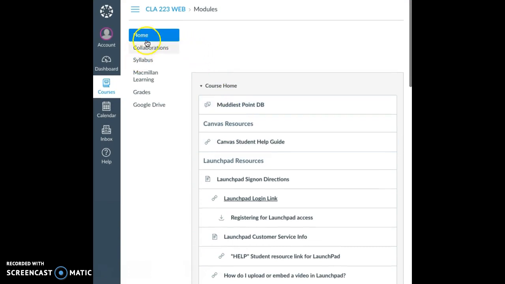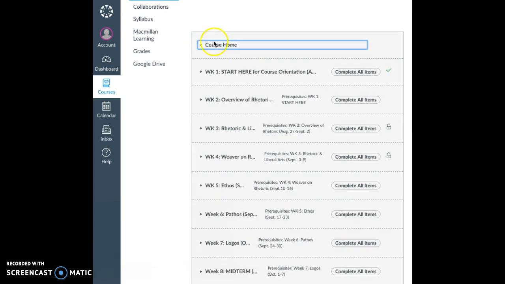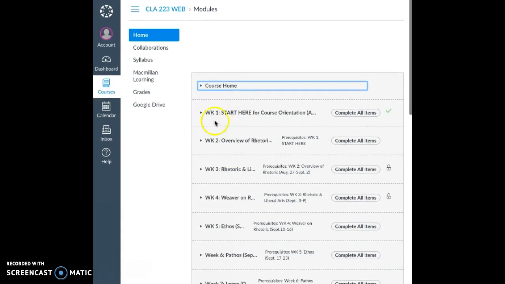Another thing that I want to point out here in the left navigation, along with the Home tab, which of course takes you to this bit of information, and then all of the weekly modules that you'll be working through. And we'll look at those in a minute.